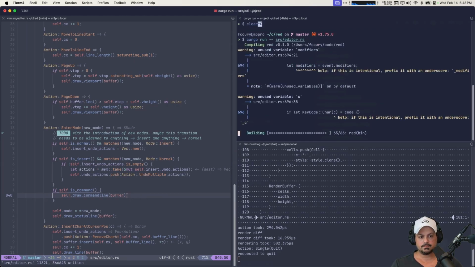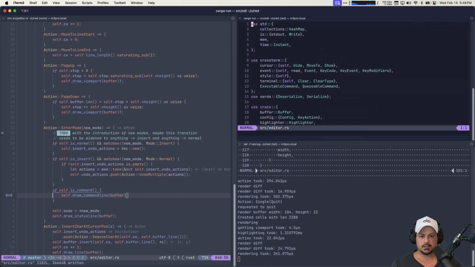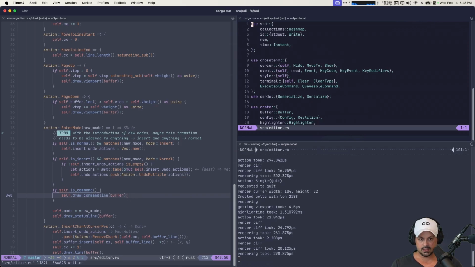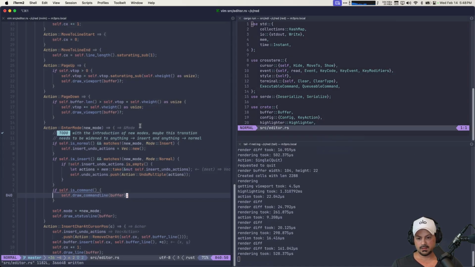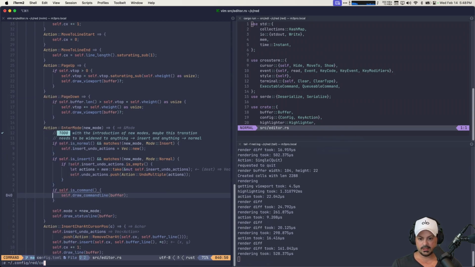Cargo run. So what happens if I press semicolon? I'm sure nothing's going to happen because we are not handling that. So let's take a look at our config file. Basically, let's open our config file that is on config, red, config.toml.